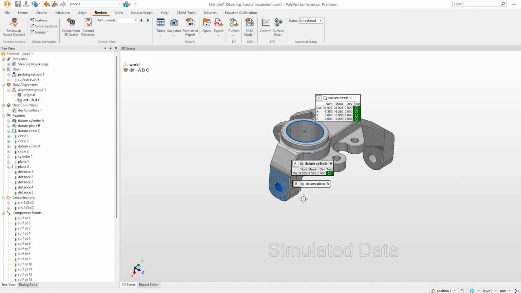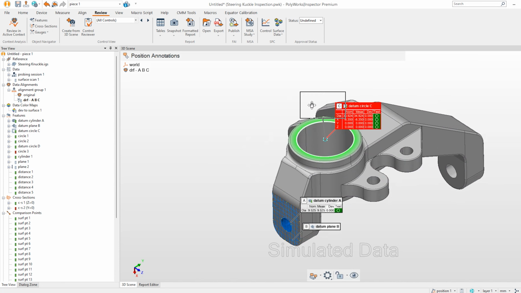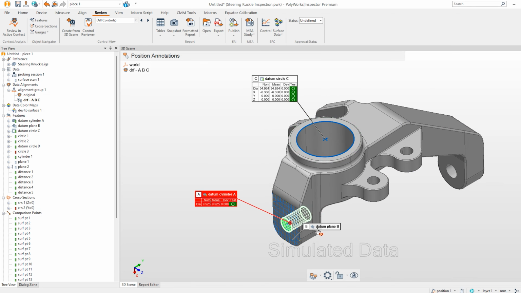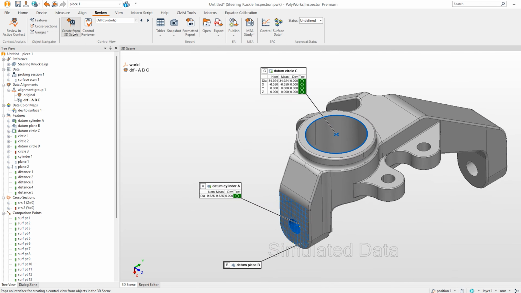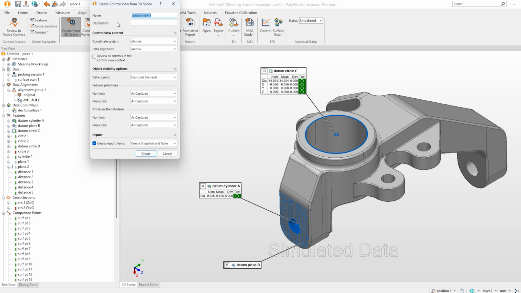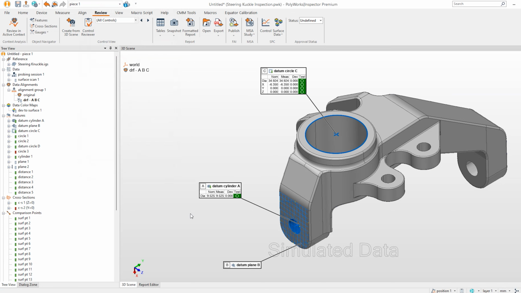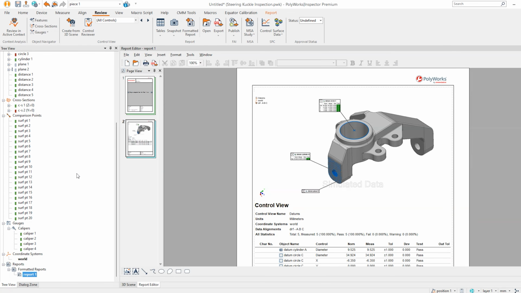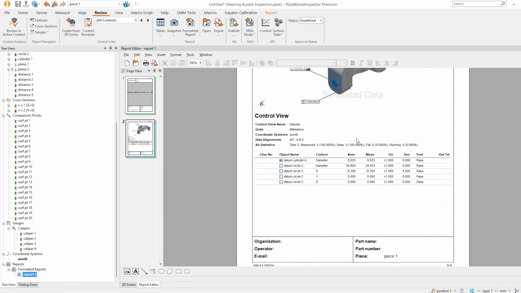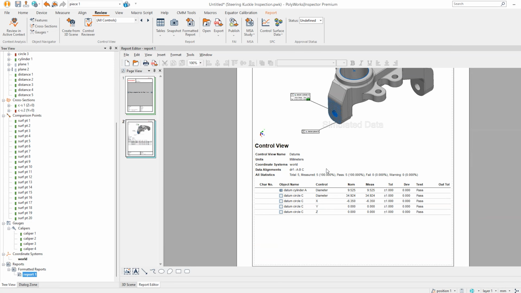So if I get this into a nice orientation, move my annotations out of the way, I can create a control view from this 3D scene now, and I'll call these datums, create a snapshot and a table at the same time. Now if I go down to the bottom of my tree view, you can see report 1. Double click, I have my snapshot, I have my table reporting that information.